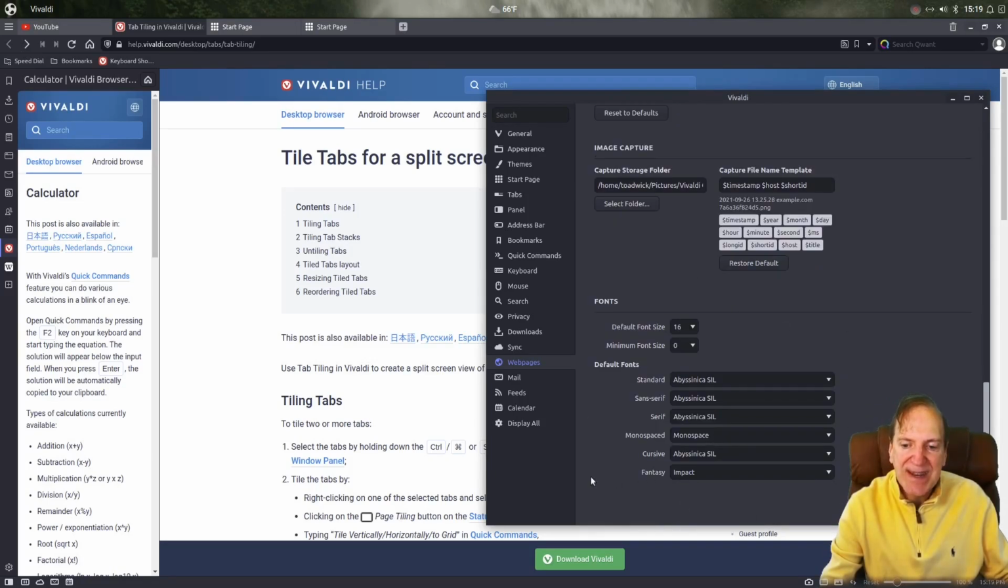And here's your font settings. So if you need a bigger font, you can go in here and change it to something humongous like 24. But I think I'll stick with a 16. I think the default's good there.